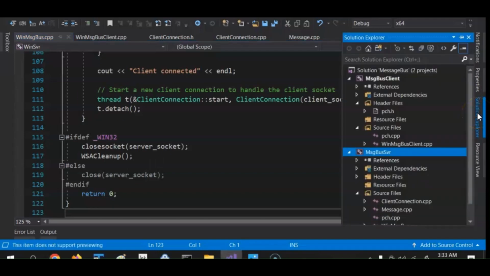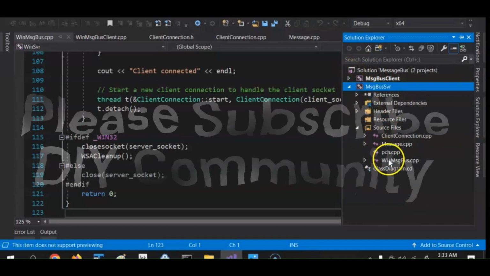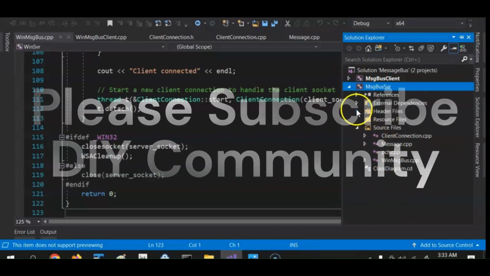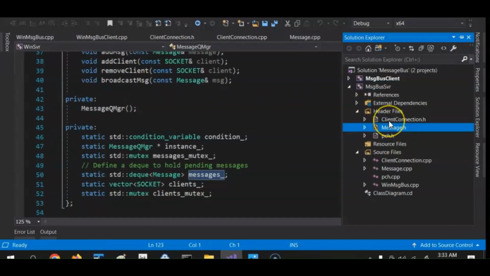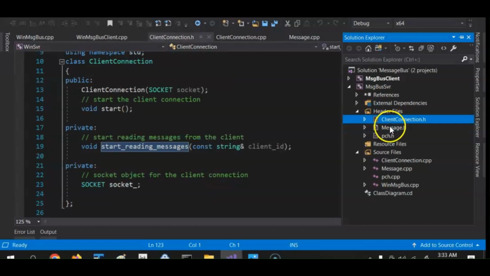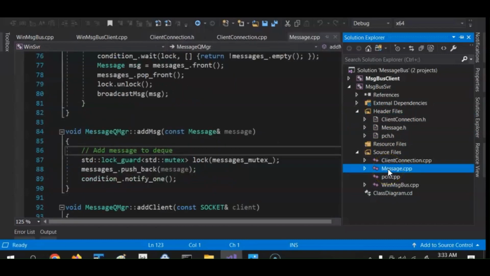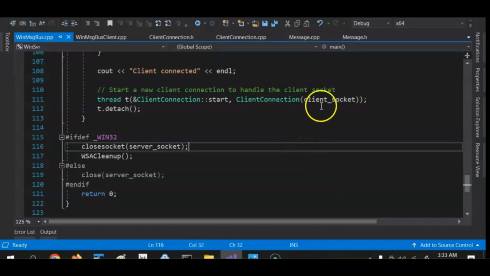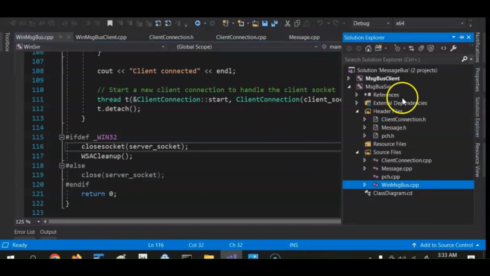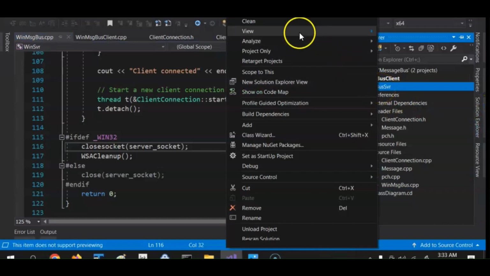So these were the files in our server code. Let me close this one. So we already went over message.h, client connection, the implementation of message.cpp, and our main file. Now let's compile it to make sure it works.